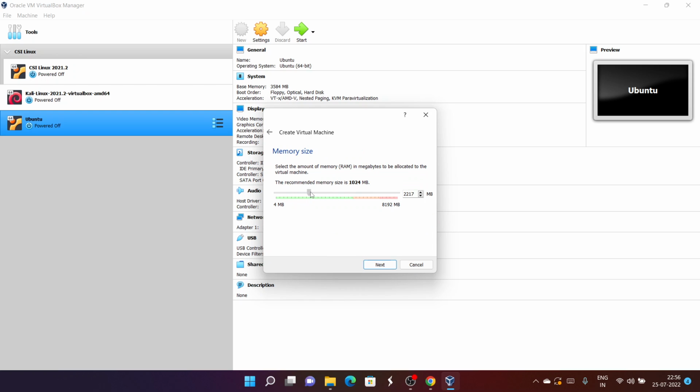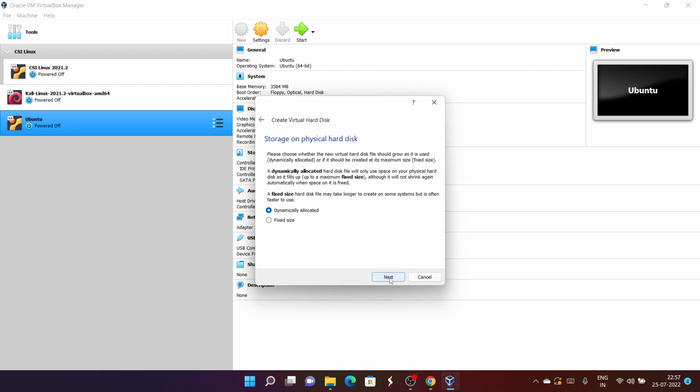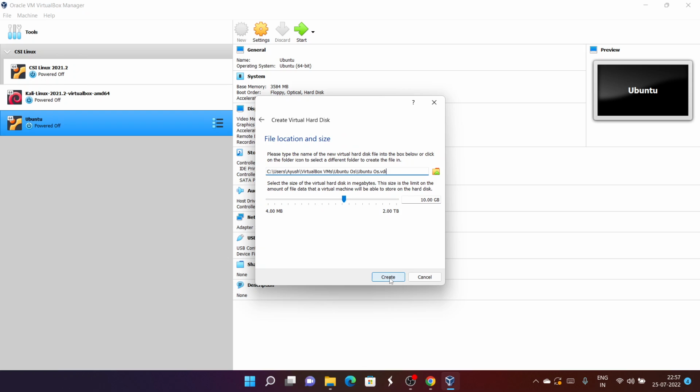Make sure you provide a size of at least 4 GB, sorry, 4 MB. If you have a laptop with approx 4 GB RAM, then make sure you provide half of it, otherwise your laptop will hang. Now click on next. Create a virtual hard disk. Click on next. Dynamically allocated, next.